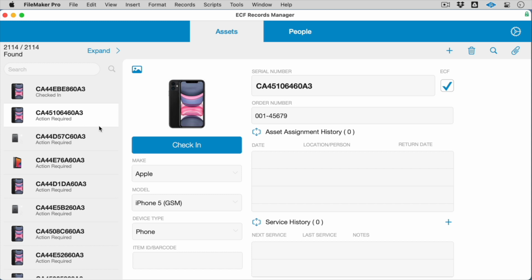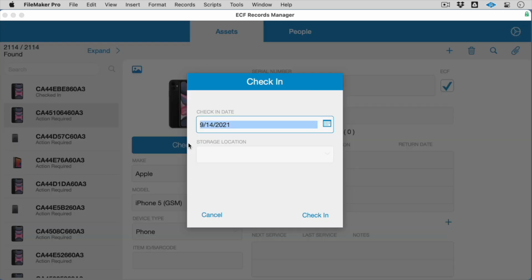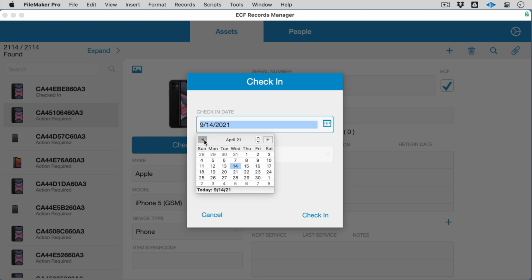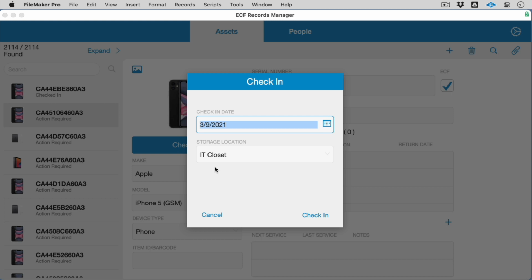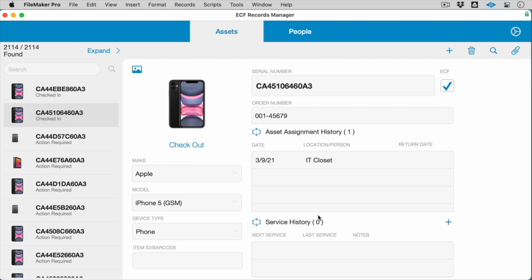To do so, just simply hit the check-in button. If you're selecting the check-in button on an item that has the designation of action required, all you'll have to do is put in the original check-in date, which could be in the past, and then choose the storage location where you originally put that device when you received it. Then you'll hit Check In. You'll now see this location listed in the asset assignment history. Additionally, the asset is now ready to be checked out to a user, so you can see the status has been changed to checked in.